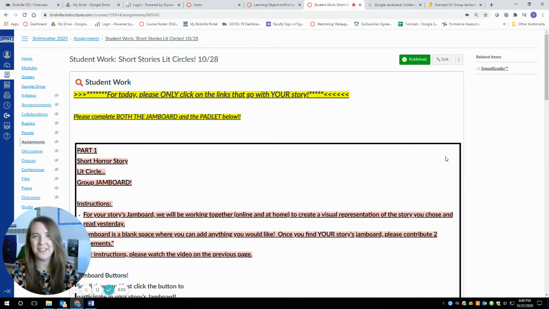Hey guys, what's up? Okay, so I want to show you guys really fast how to use Jamboard and Padlet if you've never done that before.